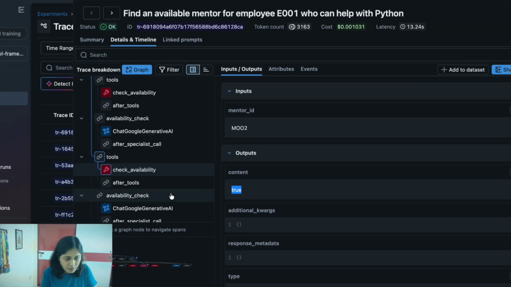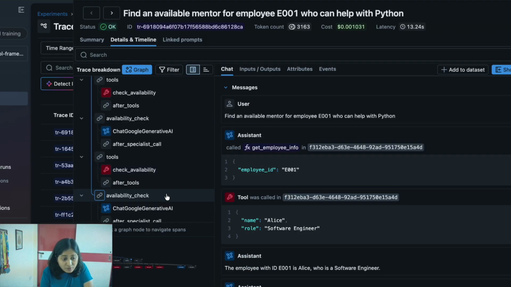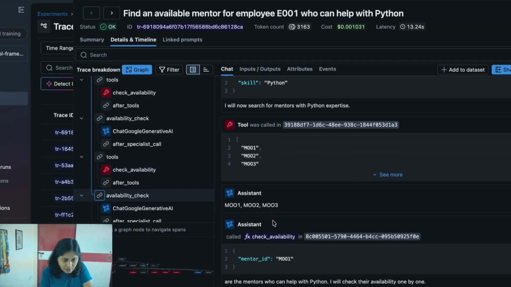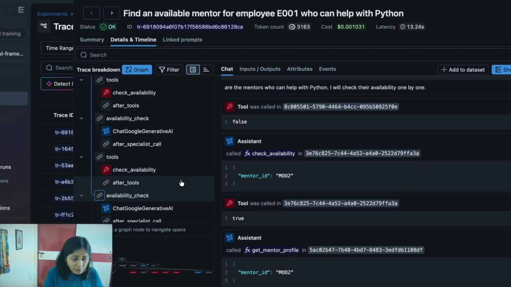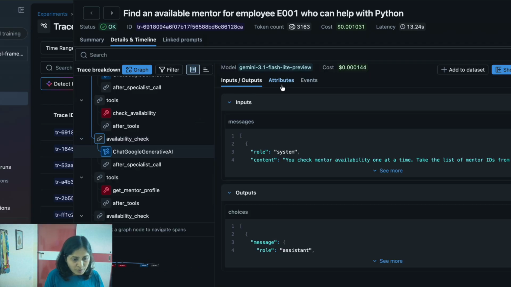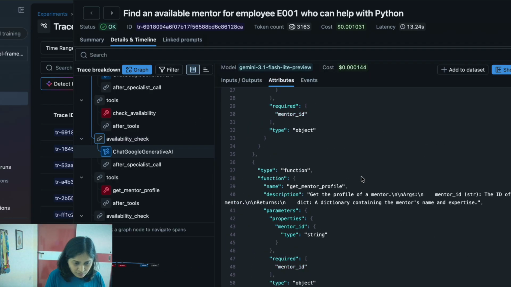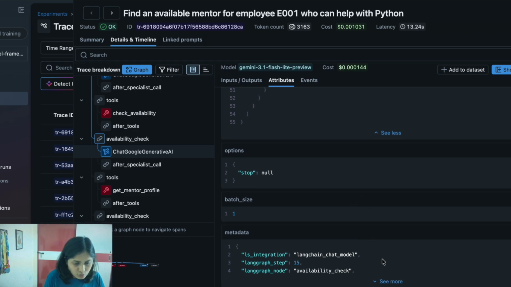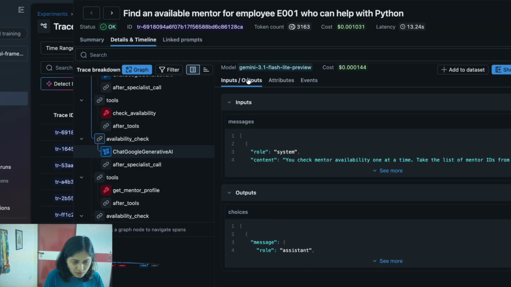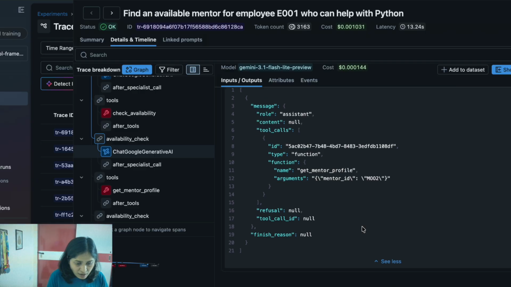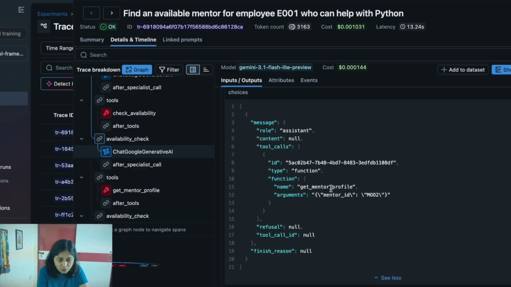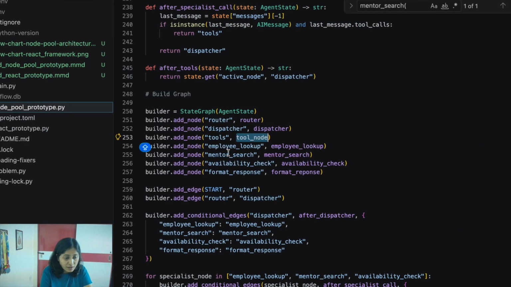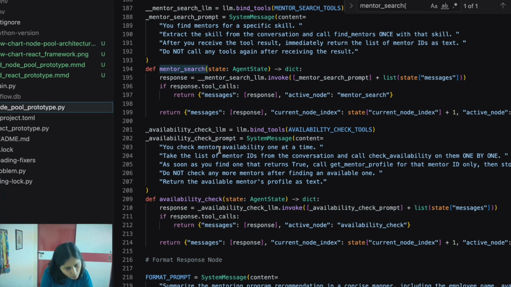M002 is available. Now again go back to the active node, which was availability check. Now availability check again will make a call to LLM with all this information, and it says, hey, now I have all the information, what do I need to do? So it says, okay, not attributes, you have done that, you have got the information, you now have to use get mentor profile. How does it know? Because in the prompt we have said so.